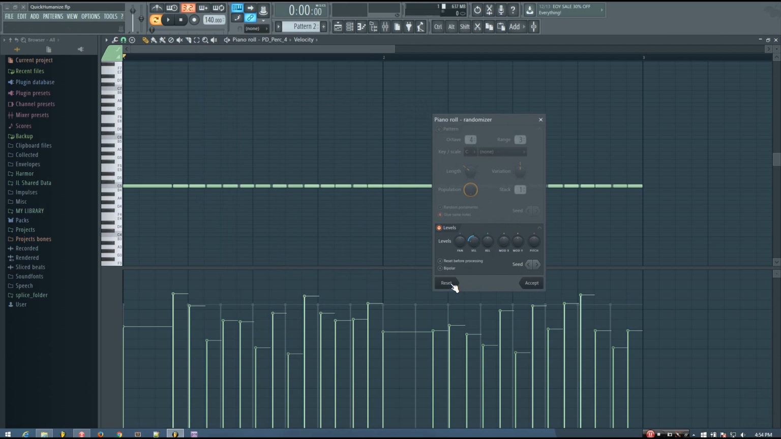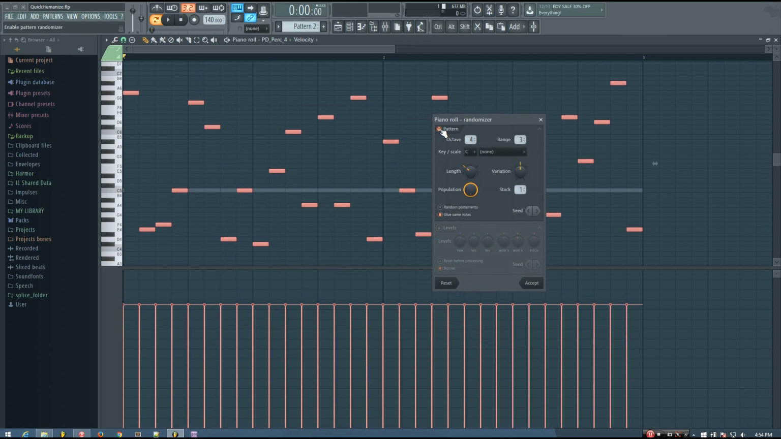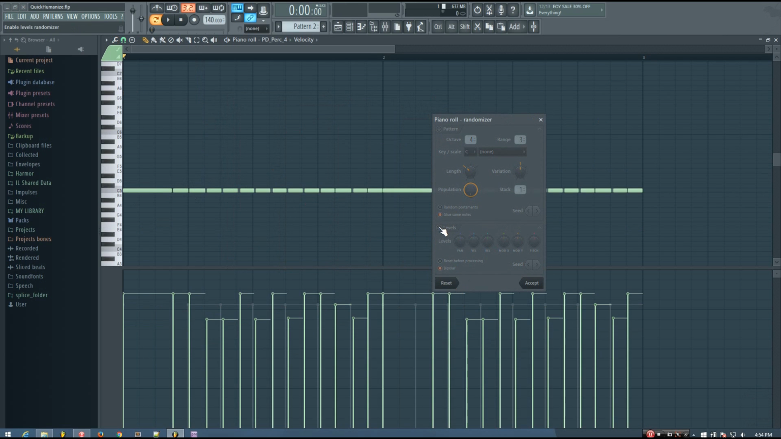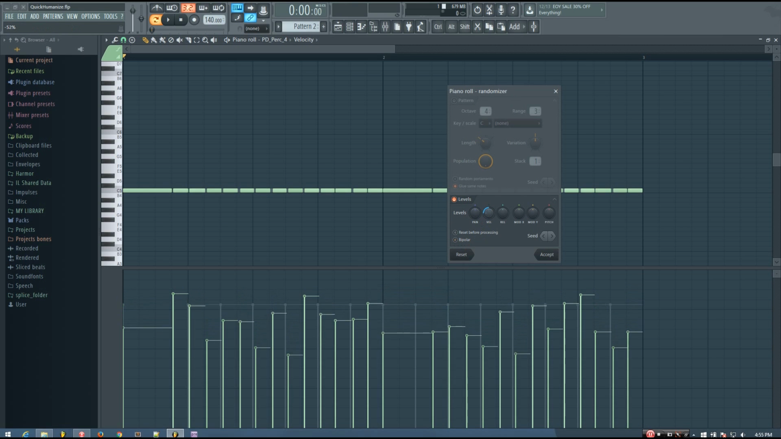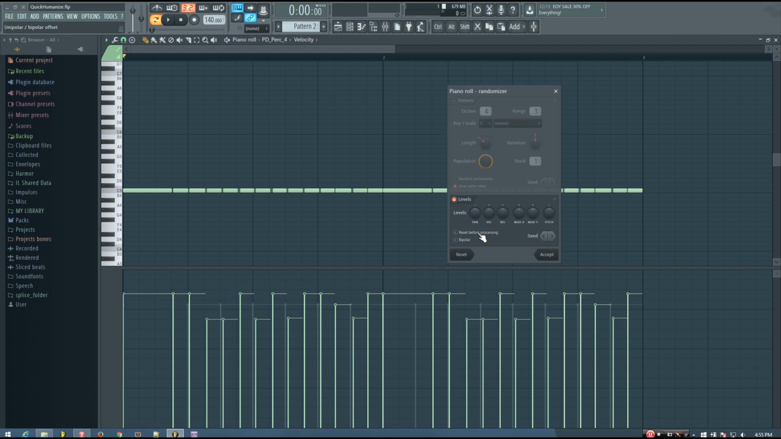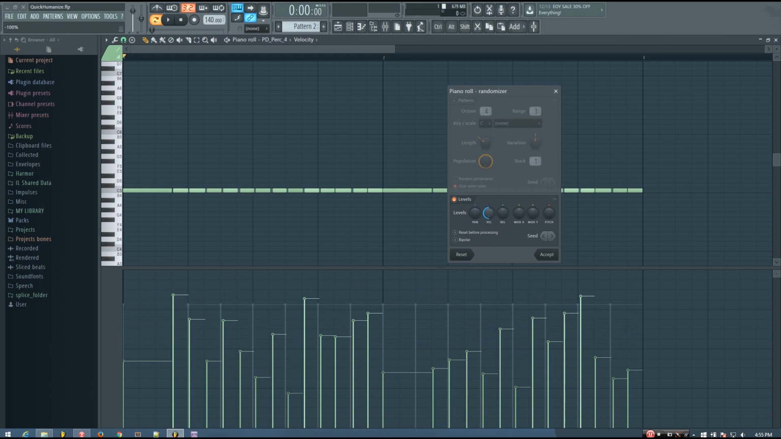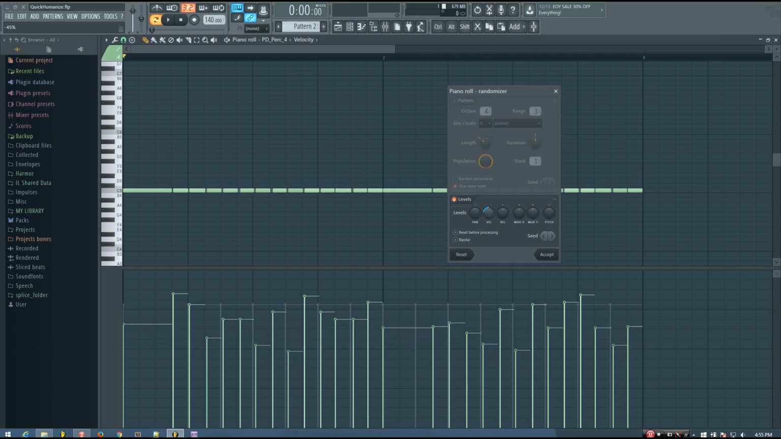And I'm going to hit reset. You want to make sure the pattern is off and the levels are on. And then I'm just going to increase the velocity amount. If you don't want it to get louder, you can turn off bipolar, and that way you can take the velocity down and it will only adjust it below the highest levels you have. So you can see it's just taking everything down.